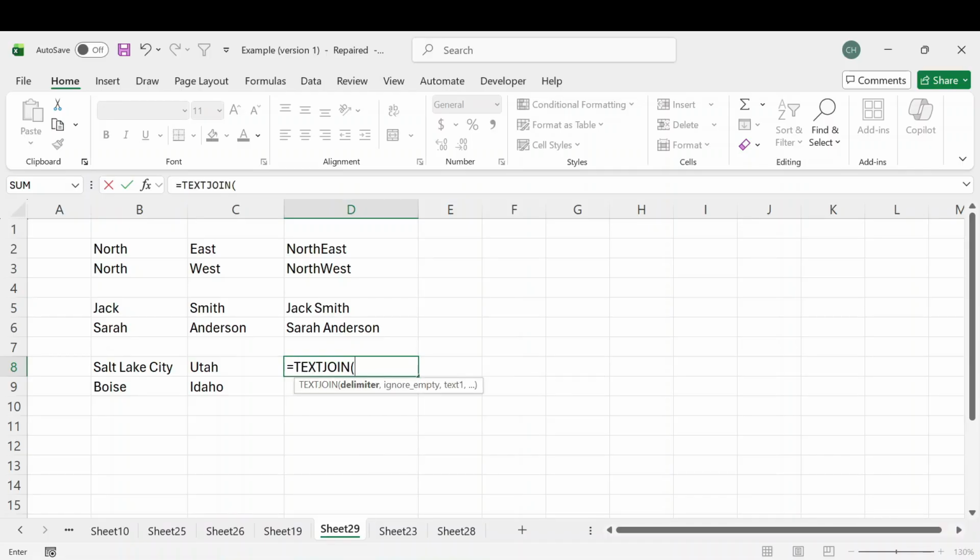function. Now it's going to ask us for a delimiter, and we can set that by quote, we want the comma, space, quote. So basically anything that we put within these quotes is how it will separate each cell that we select. Comma, if we want it to ignore any empty cells, comma, our first text will be Salt Lake City, comma, our second text will be Utah.